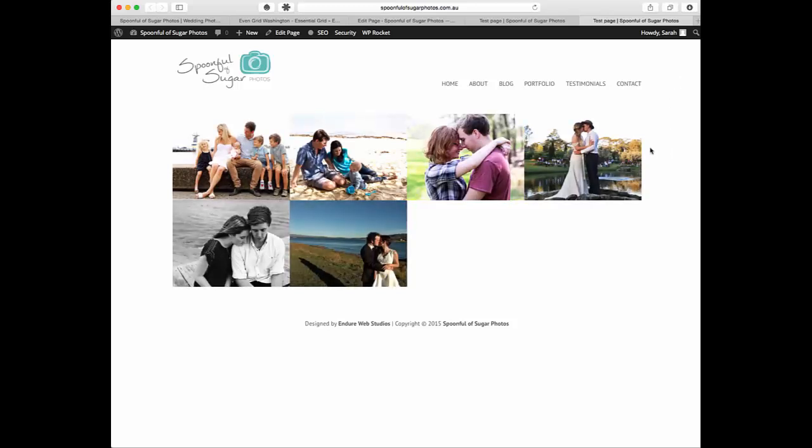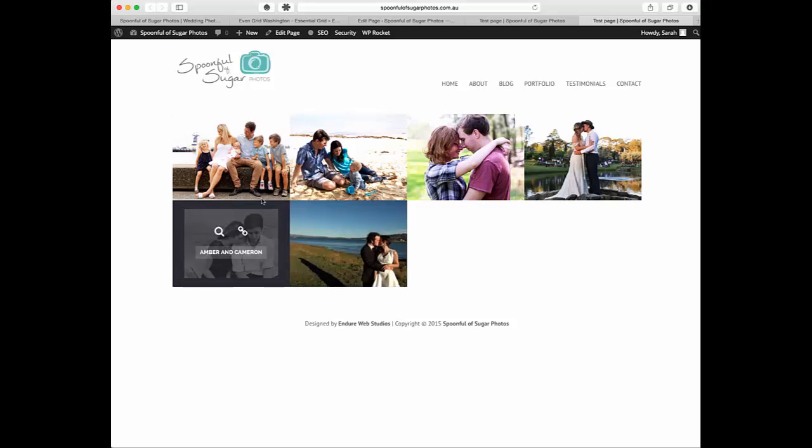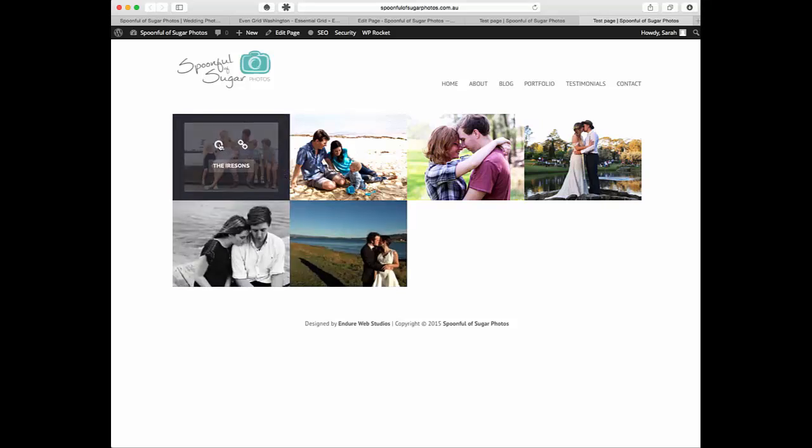All right, so our grid's come in. It's got the hover effect that we selected with the skin, and now when you click on it, it's going to go into the actual blog post.